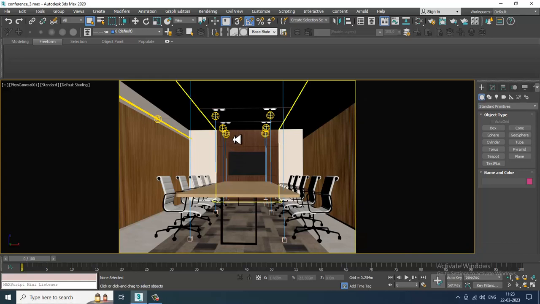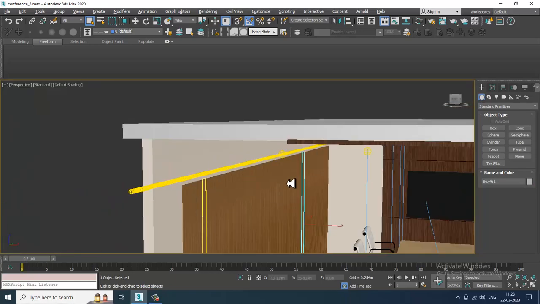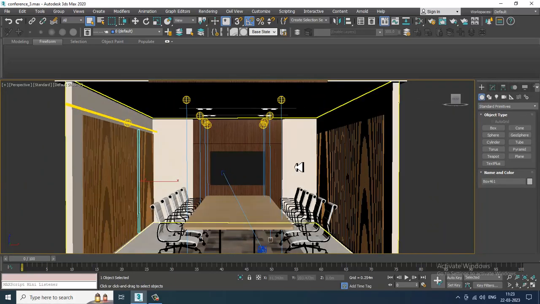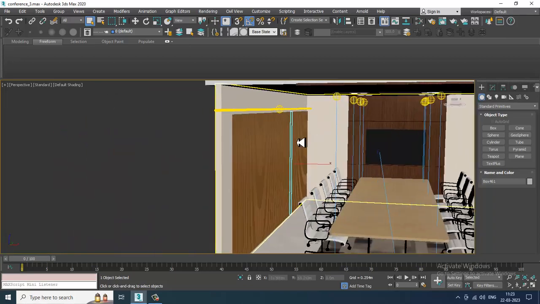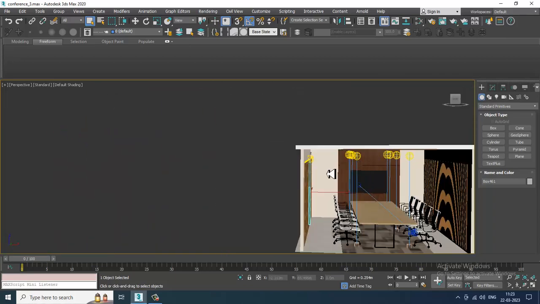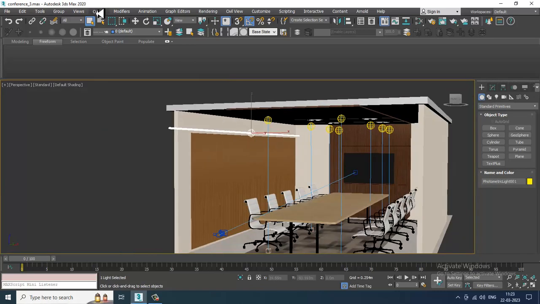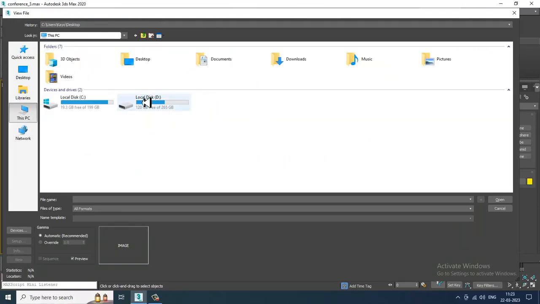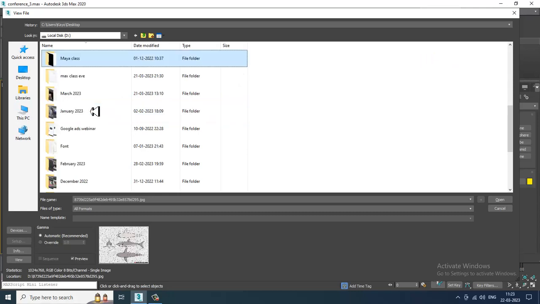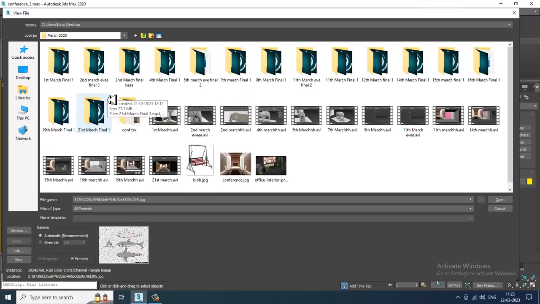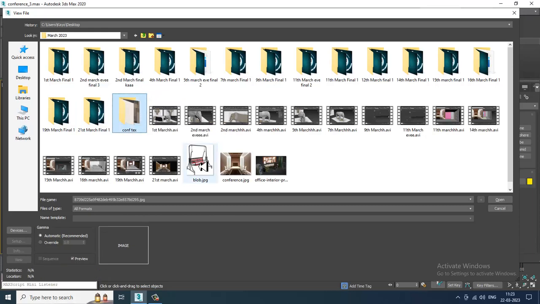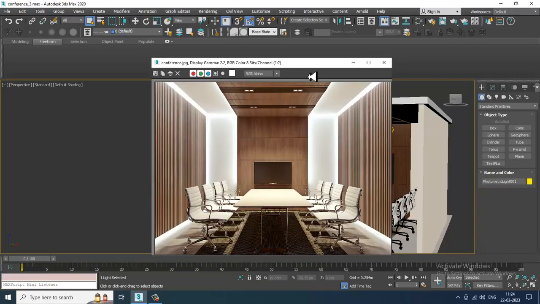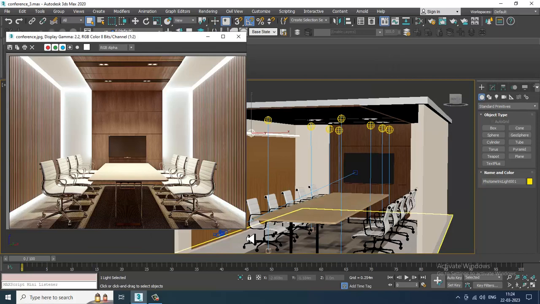So let's get started. As you can see over here, we have started with the lighting of this particular conference hall. Now we'll be continuing the lighting part. What I'll be doing is selecting this light. Let's open the reference over here. I'll go into file, view image file, and open up a reference over here. Alright, so I'll just shift this over here.